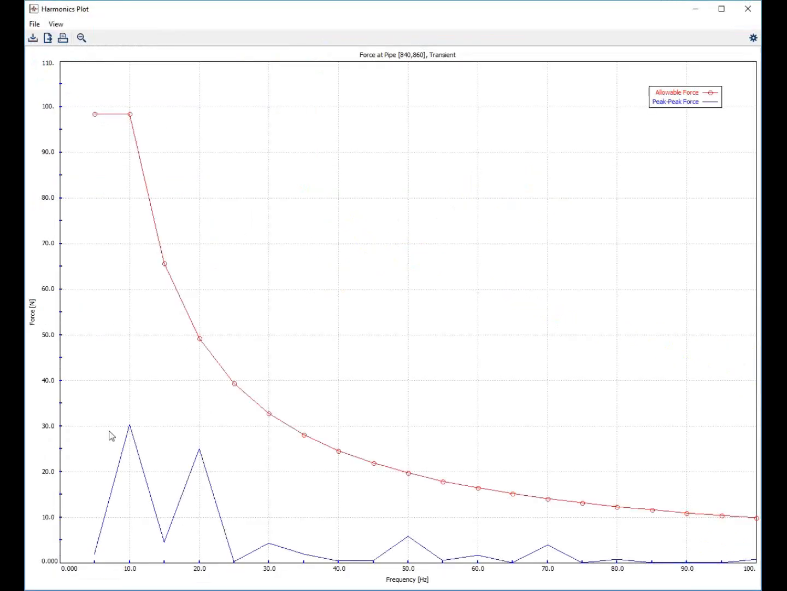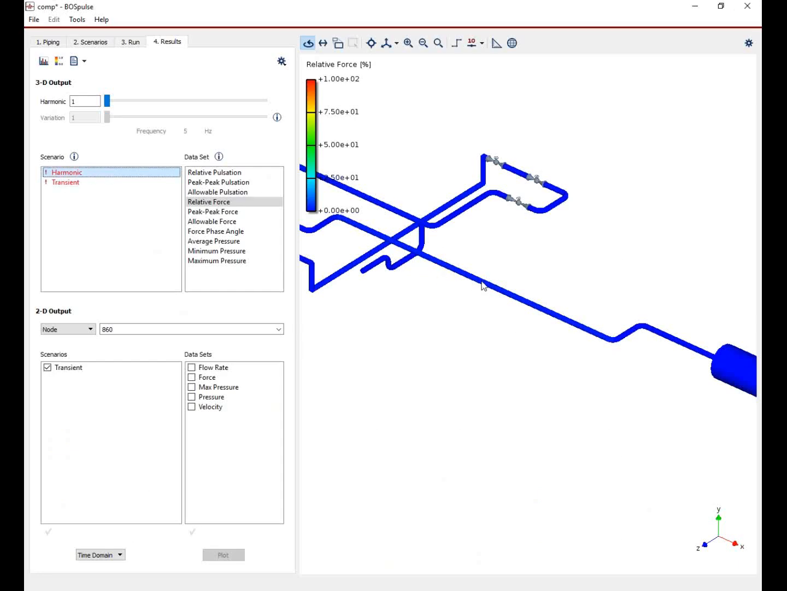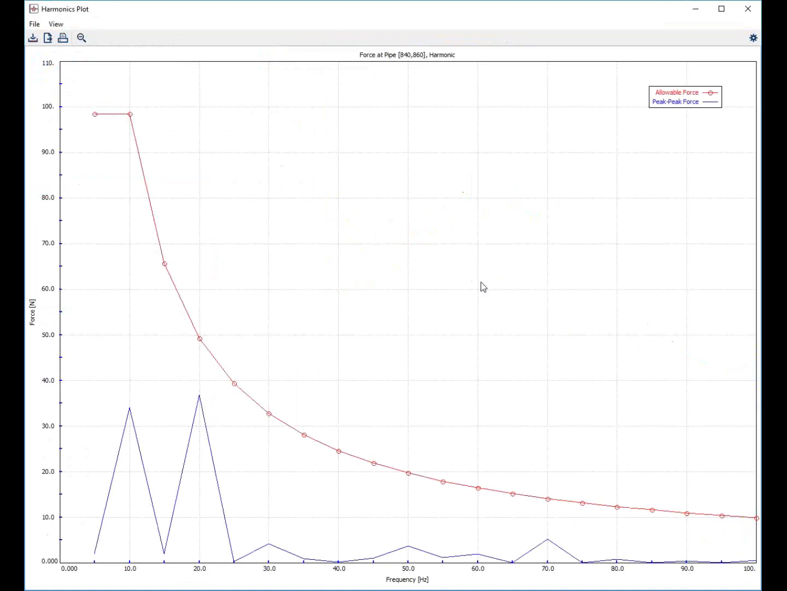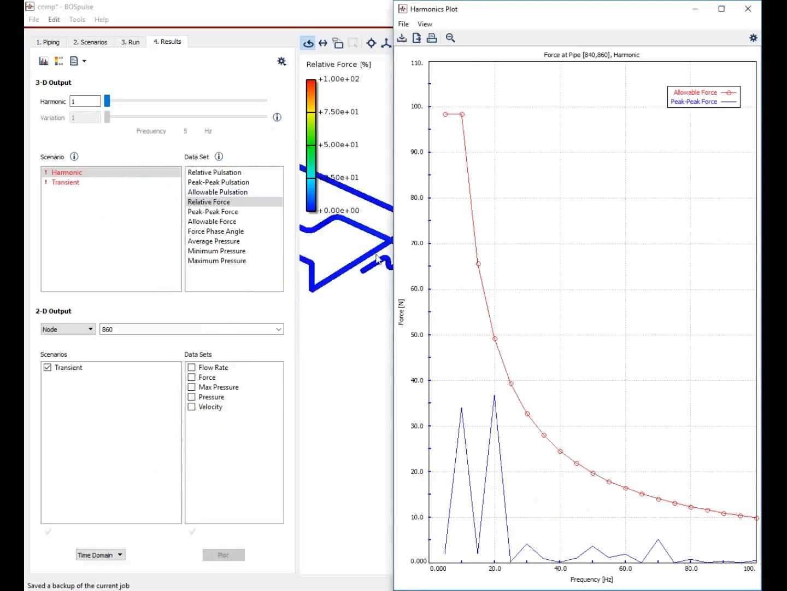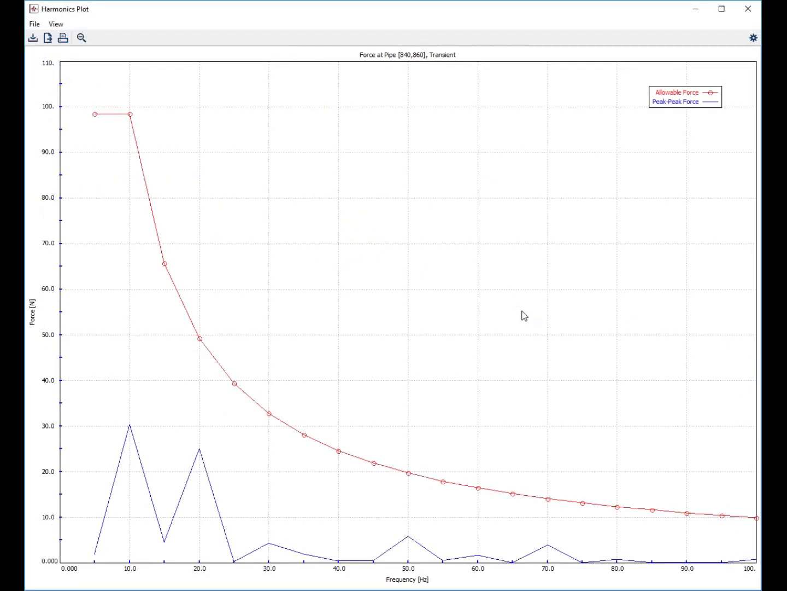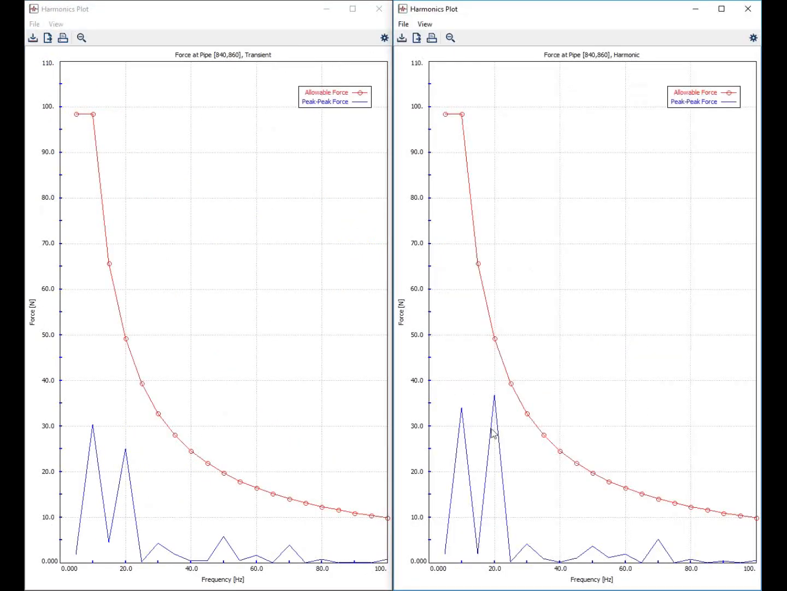It's similar, you can plot those as well. Maybe an important thing to notice is that because the harmonic solver is based on some assumption of linearizing the pulsations, there will be a slight difference between those two. If I put those next to each other, on the left I have my transient solver, and on my right I have my harmonic. You can see that the height of those pulsations are slightly off. In this case, the forces.